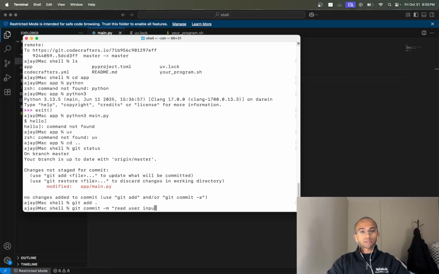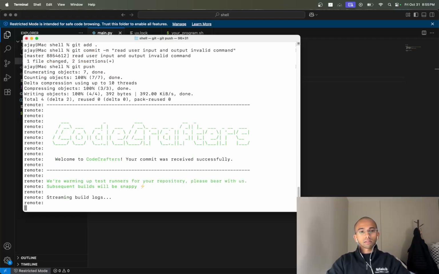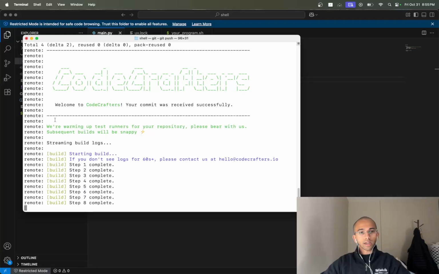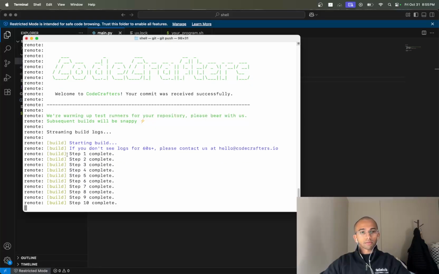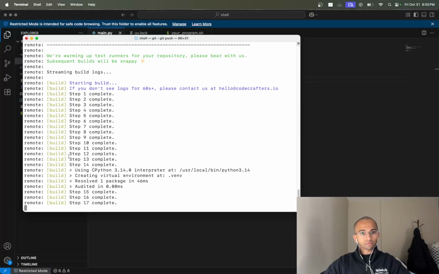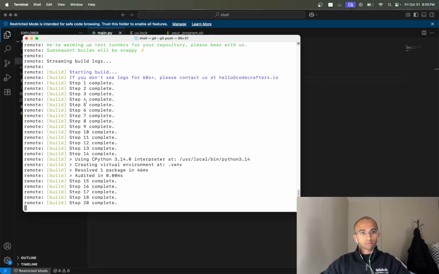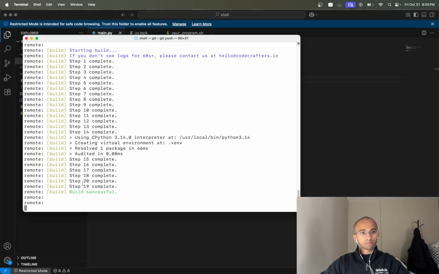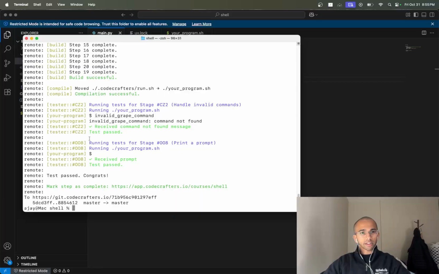Read user input and output invalid command, and push. And this is pretty cool how they've got everything to work where you have tests that are executed when a user pushes to the repository. Interesting. So here they seem to be starting build. Perhaps they're setting up an entire environment.